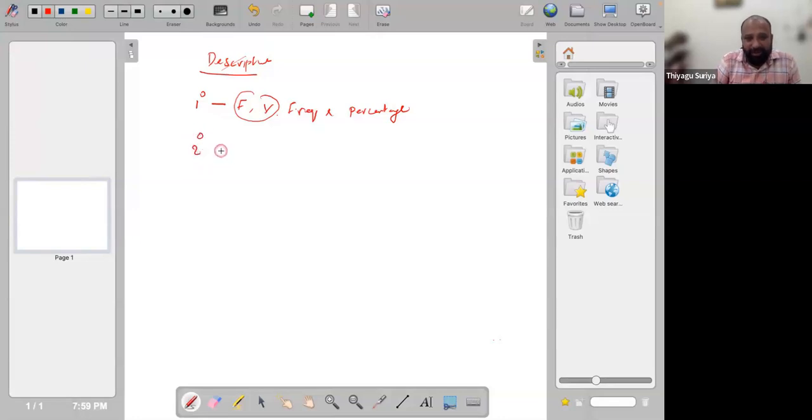What is the next level of descriptive? Any idea? Yes, Karthikeyan sir, you are correct. That is called mean, median, mode. Basically, it's called measures of central tendency, MCT. Measures of central tendency is talking about the centerness of the data. Basically, it's called mean, median, mode.